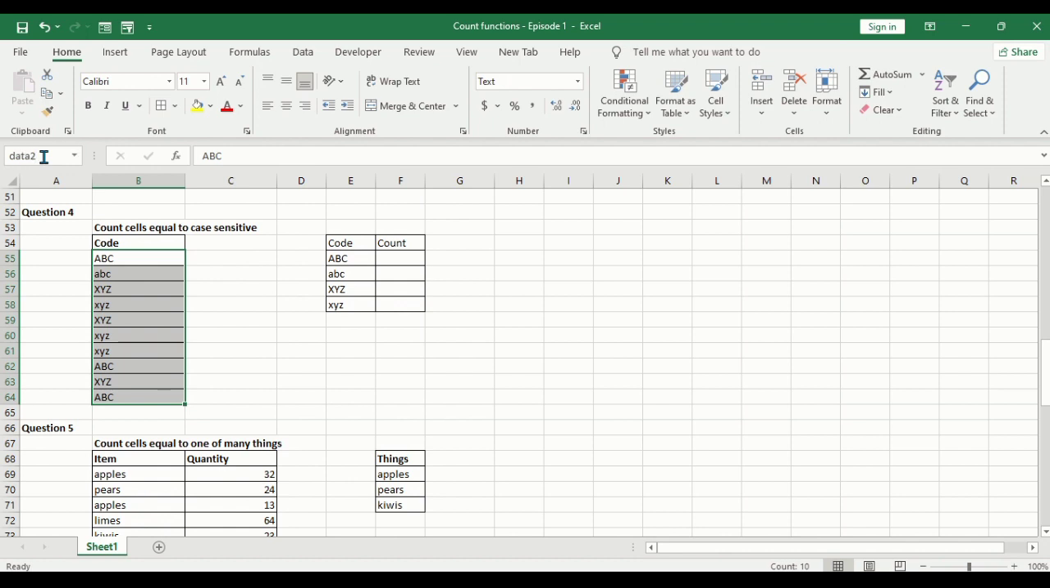Data 2. Very simple. So what's the name range again? Data 2. We have to ignore the column header. So it starts from where the data itself is starting from. Can you see that? Data 2. So now let's write the formula.